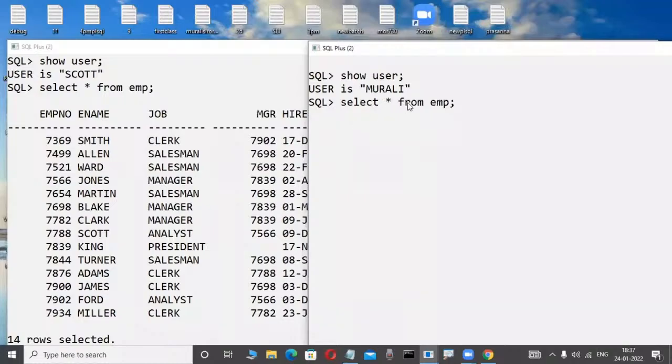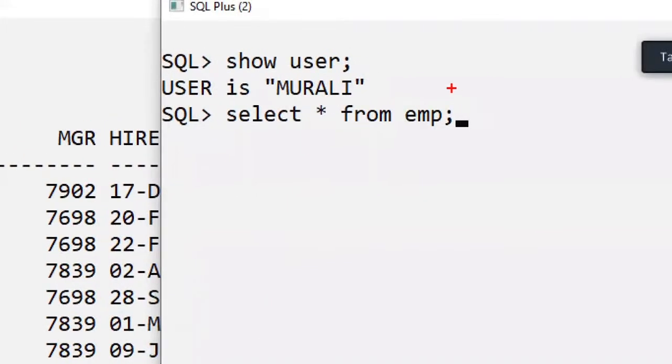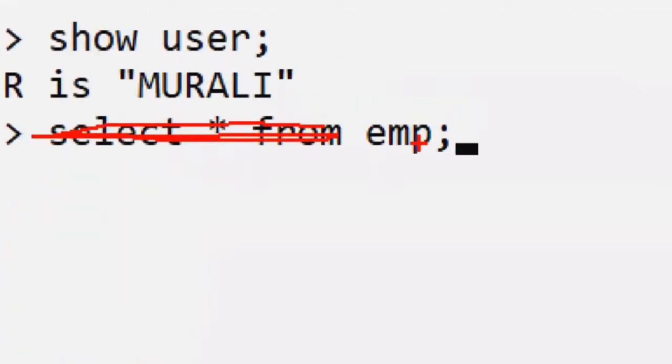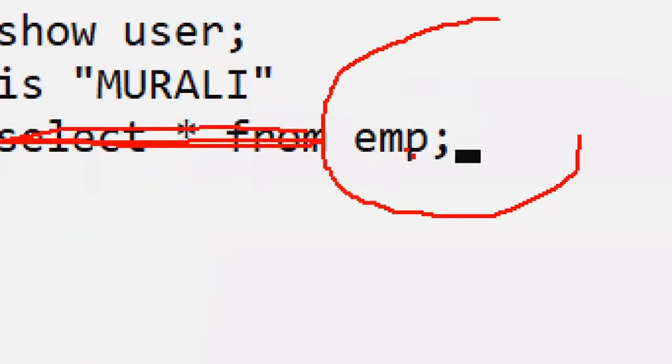In the Murali user, this table is not there, but he is typing a command only. Don't worry, this SQL command will come later. Select star from table name EMP. Murali user is typing only. Is it possible or not possible? Now, in the Murali user, is the Scott user's table visible or not visible?